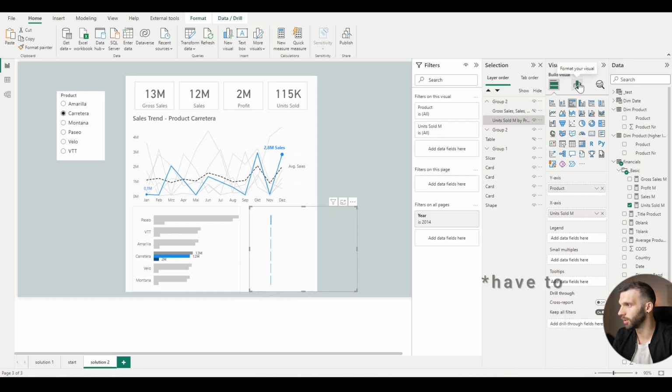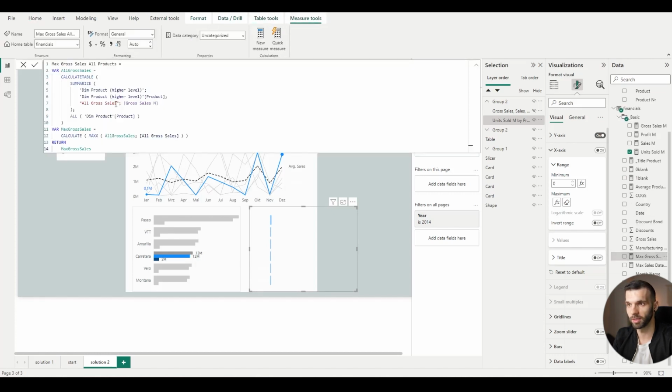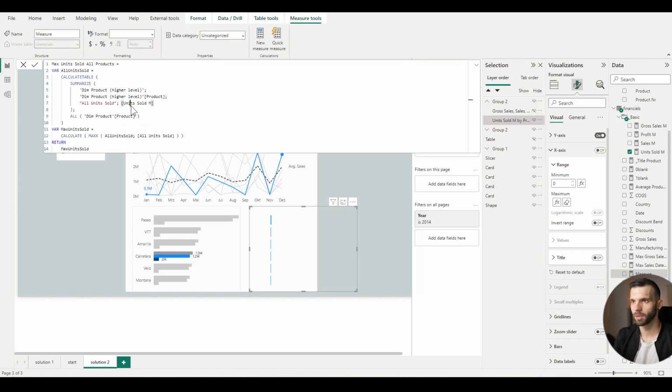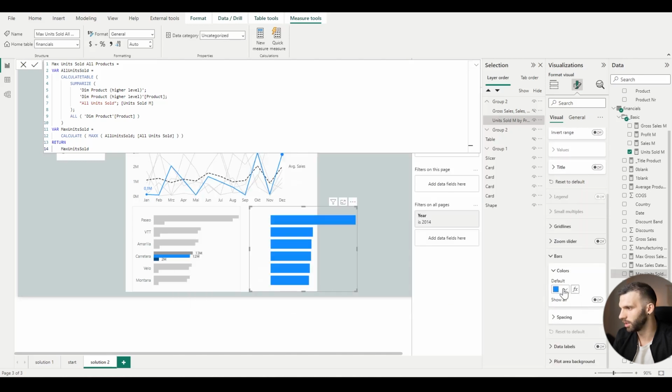And we can also change the maximum x-axis. We can take the same value like here, but instead of gross sales, we just take units sold. I have the measure already. Copy paste, and this is the same but with units sold. Hit OK, and we can change here the maximum value to units sold, max units sold, all products. Change the color to gray.